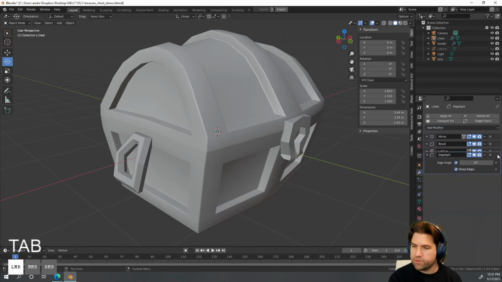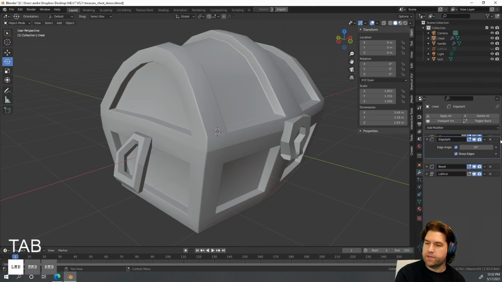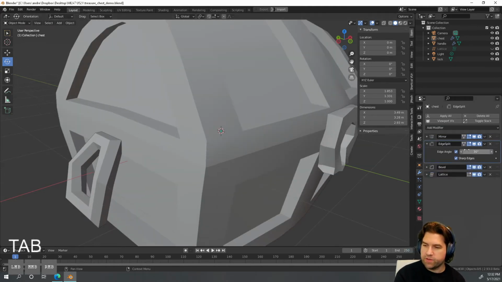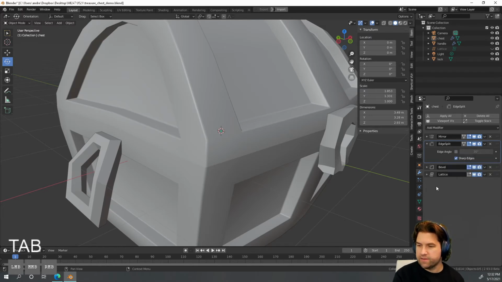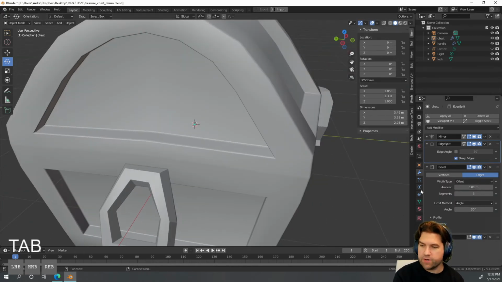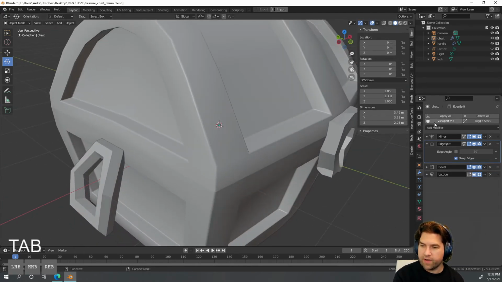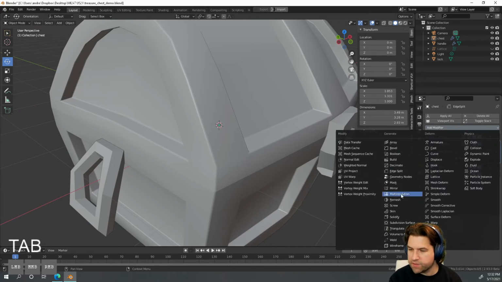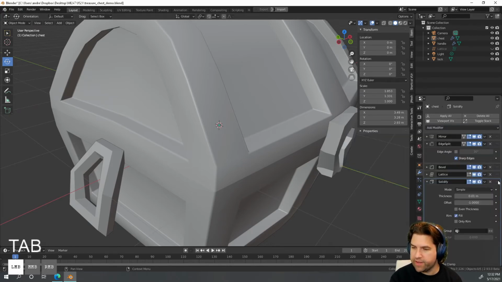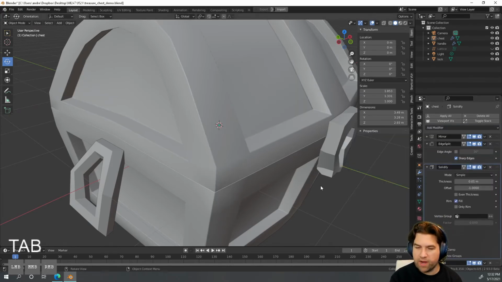And what edge split will do, I'll do it before the bevel. Edge split will say anything that is denoted as a sharp edge, we're going to separate from each other. And then I got this bevel, and it's still not doing what I need because I need to add one more modifier to it. This is called a solidify modifier, which makes things solid. I'm going to add it right after this edge bevel.